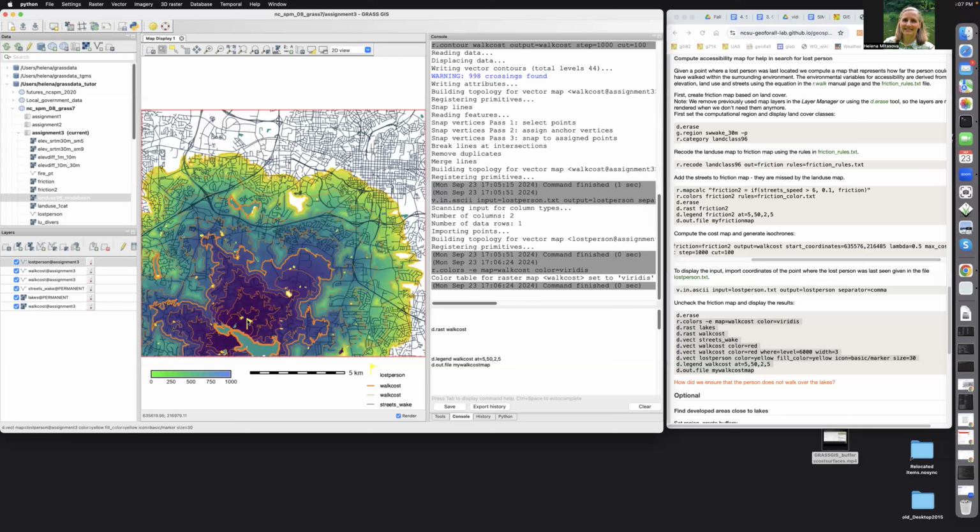So this is the point from which we have computed the cumulative cost surface. And you can see wherever we have the streets, that's where the person can get the farthest. Wherever we have the lakes, there is like this big barrier where the person can't really cross those lakes. And that's because we have put very low friction value over the streets, and streets are also usually flat, lower slopes than the surrounding landscape, and the lakes have very high friction value.